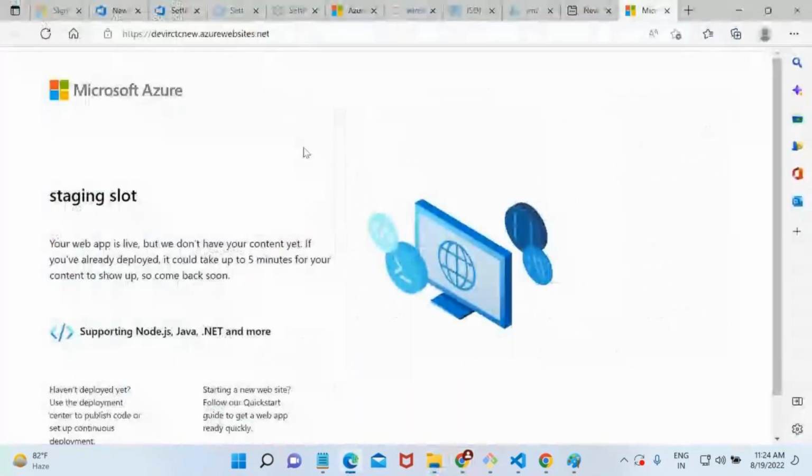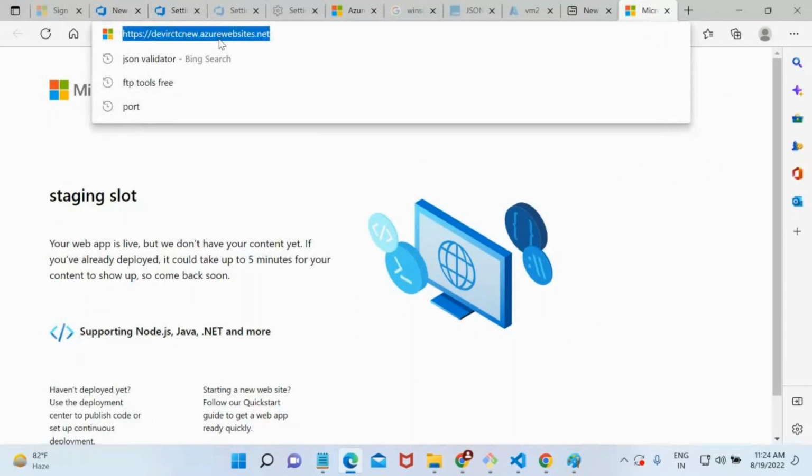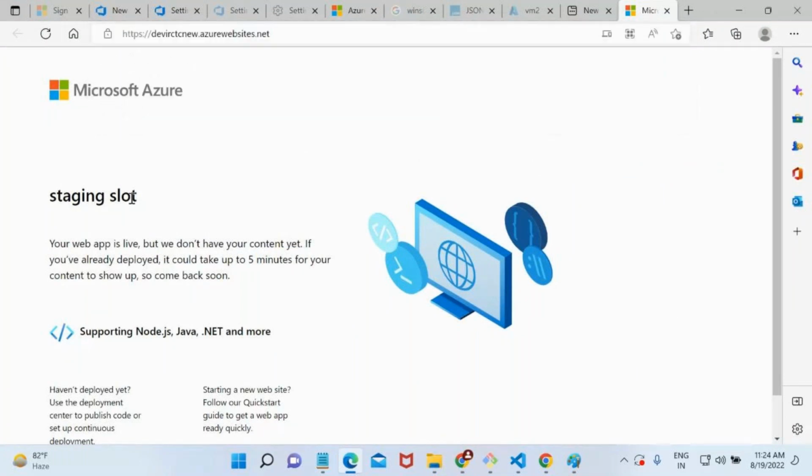You have seen that here. I browsed the production URL only. The traffic also went into the production, but I can see the staging slot, right? That means whatever code is available in the staging slot, everything is moved into the production. This way, I can eliminate the downtime. Okay, till this point, it is fine.